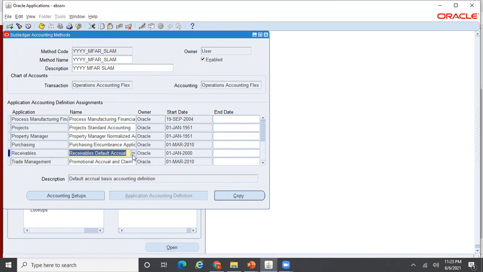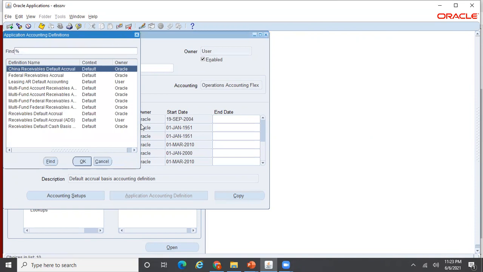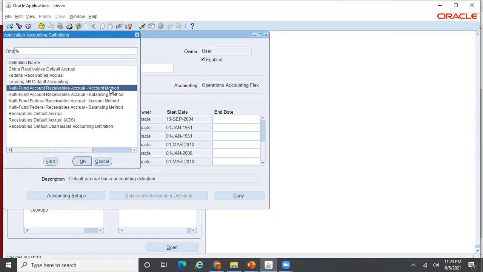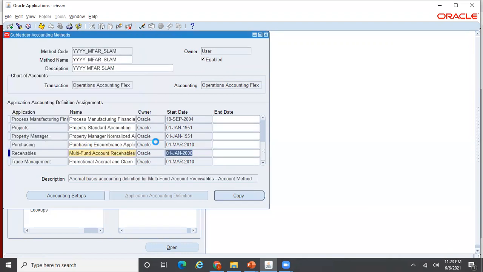So now let me update this. Here you have the multi-fund account receivables accounting method and the multi-fund account receivable balancing method. Let me search the first one, multi-fund account receivable accrual accounting method. Save this. Now pick up this subledger accounting method and assign it to your ledger.